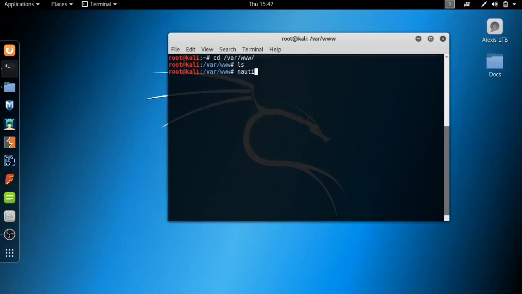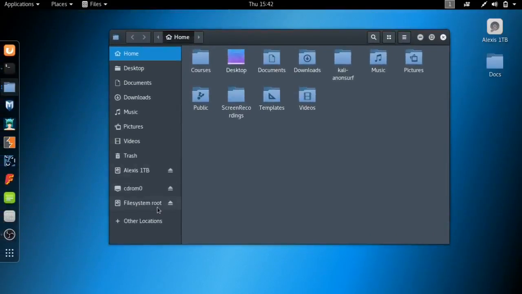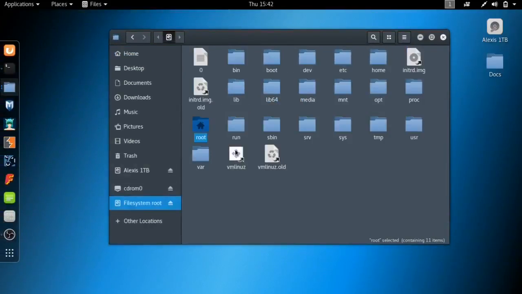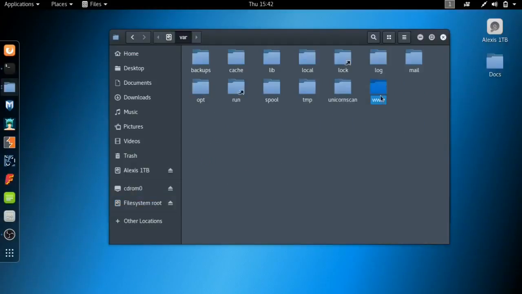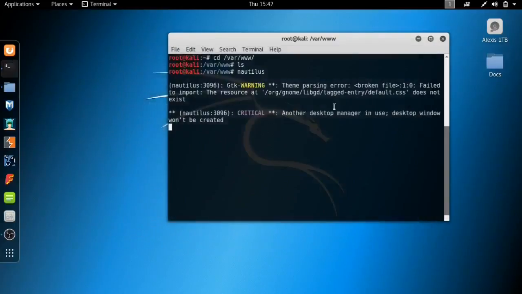So Nautilus is just basically a command that will open a root file explorer with a GUI interface. So here we are. Just go to your file system, and you want to go into your var folder and your www folder, and you have to make sure that it's empty. So if you find any other files, just delete them, get rid of them. So that's basically it.